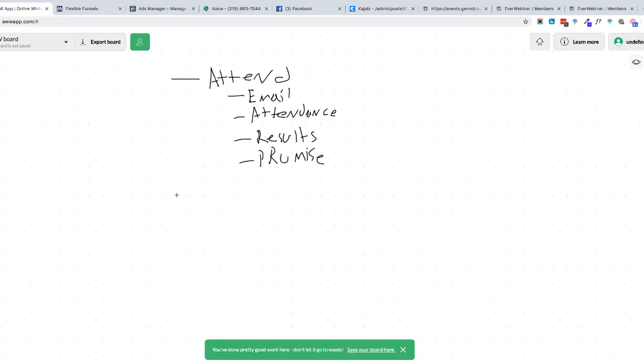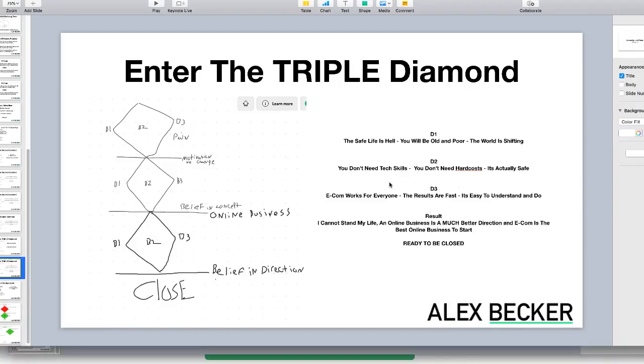Now, what we're also doing right here is we're also beginning the sales process. Because what we're going to be doing is really starting to hammer these D2 and D3s. Results are fast. It's easy to understand. You don't need tech skills. You don't need hard costs. It's actually safe. Again, we never want to mention what the actual process we're using is.